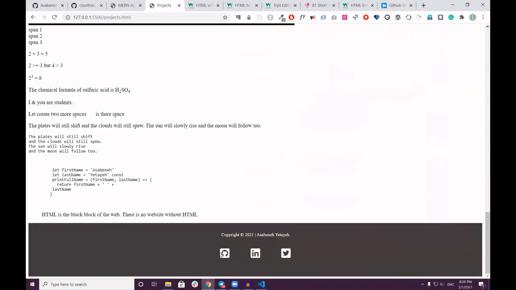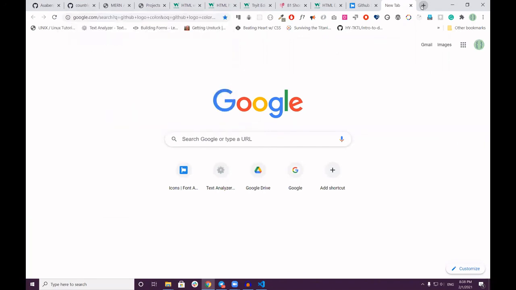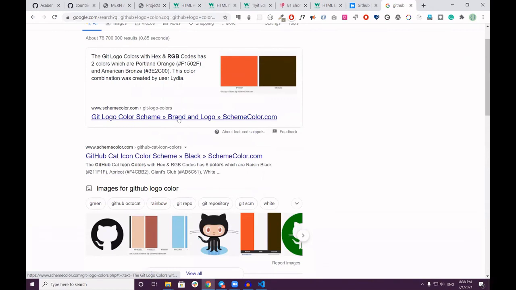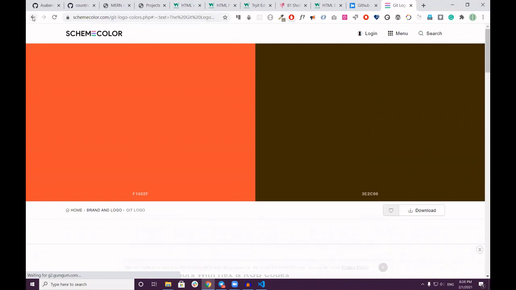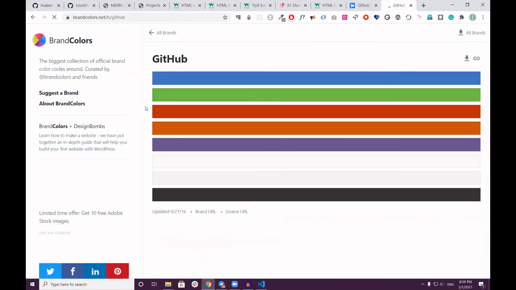But as you can see, sometimes the different companies have their own color. So, for instance, GitHub logo color. Yeah, something color scheme. I can go for this one. I don't believe that looks right to me. That's not a GitHub color. GitHub brand. Yeah, I believe this is the logo.